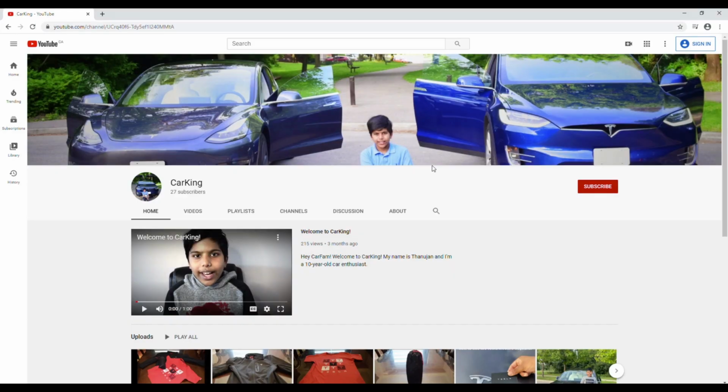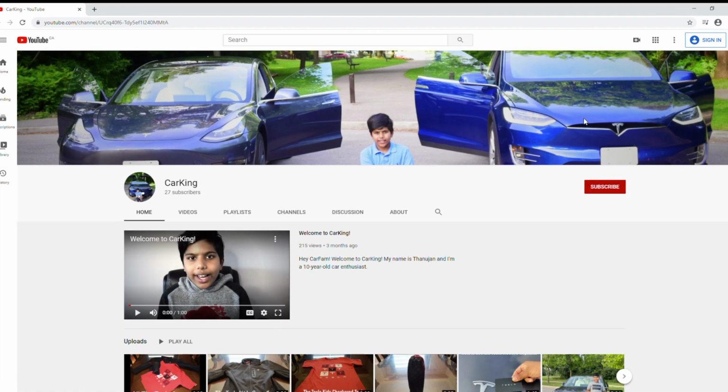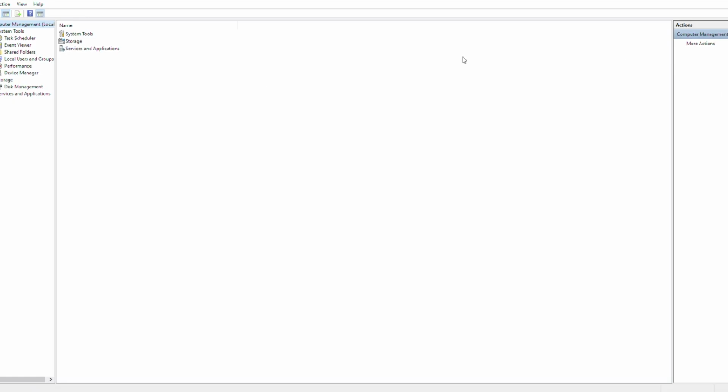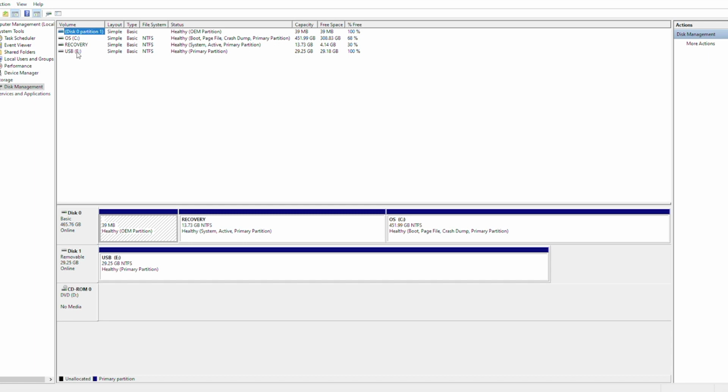Now I'm going to show you how to format your USB drive using Windows 10. First, go on the Windows place and then search up Computer Management. Now that you got onto Computer Management, go to Disk Management and then go to your USB drive. Then right click on the USB drive and press Format. Then format it to FAT32. And remember that when you format it, it will erase all the data on the USB drive.